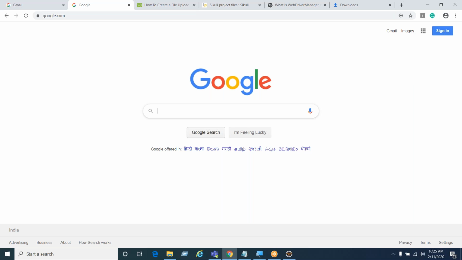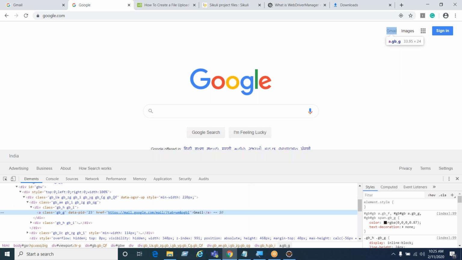Now the scenario is I want to find out the number of links. That means number of elements. You are not working with a single web element; you are working with multiple web elements. So when you want to find out the number of links, for all the links, what is the common property? How will you say whether it is a link or not? Right click and inspect. The tag name for the link is A. A means anchor tag.